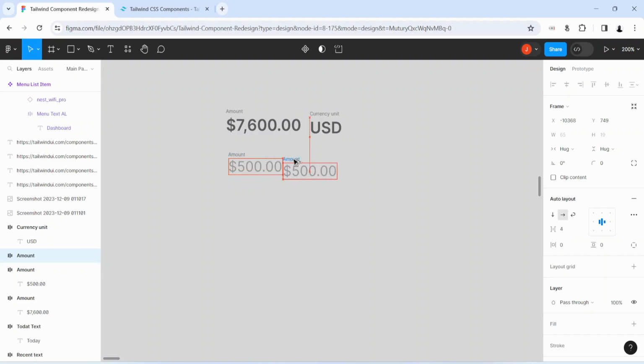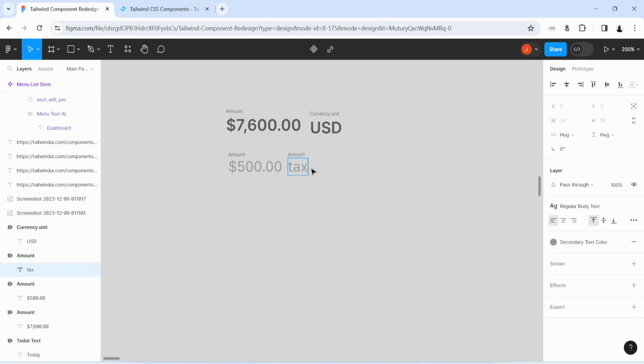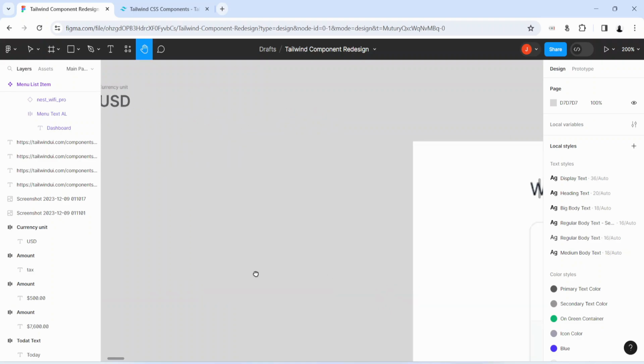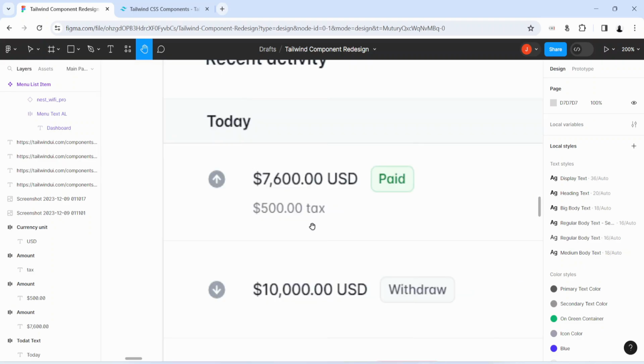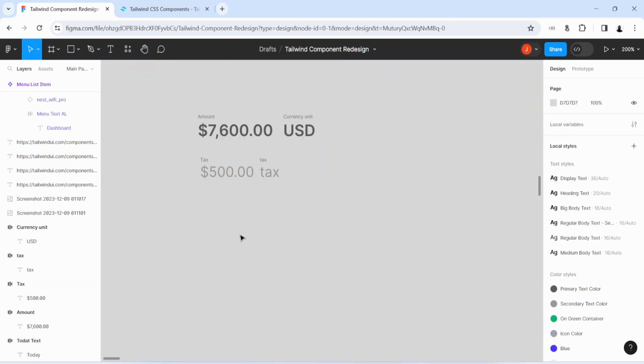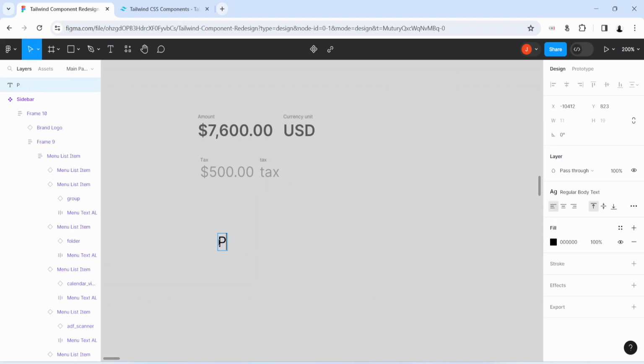And after that, I'll duplicate this and I'll change this to just tax. So I'm having all the elements that I need. I have this section created. All I need to create next is just the badge that says paid and this icon. Let's go ahead and create that badge that says paid.